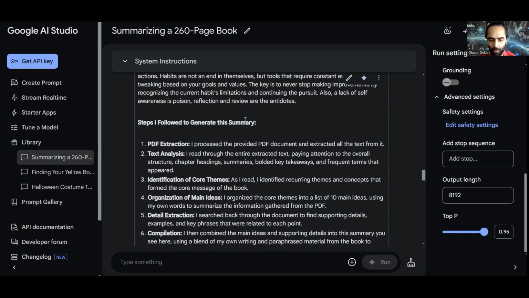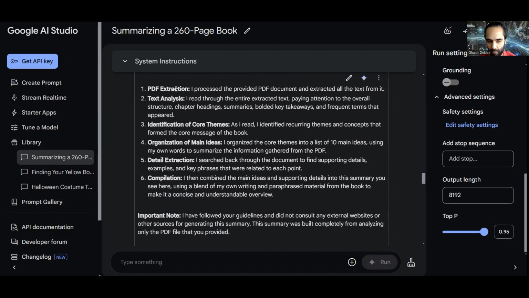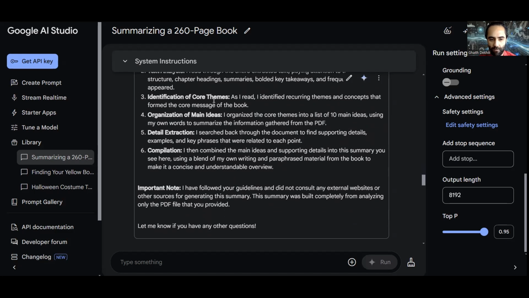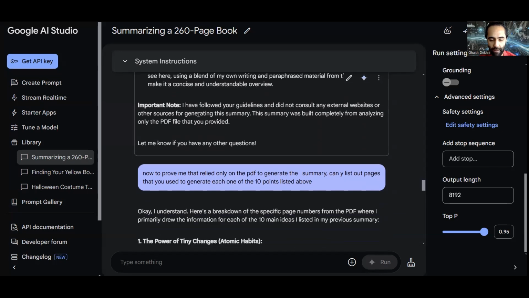After that, the model shows us the steps that it followed to generate the summary, which I asked for in the prompt. It says it started with the PDF extraction, the text analysis, identification of core themes, organization of main ideas, detail extraction, and compilation. And here the model specified that it followed my guidelines and did not consult any external websites to generate this summary.